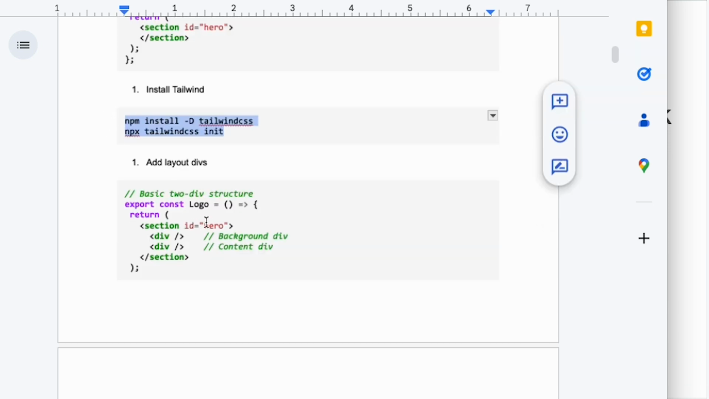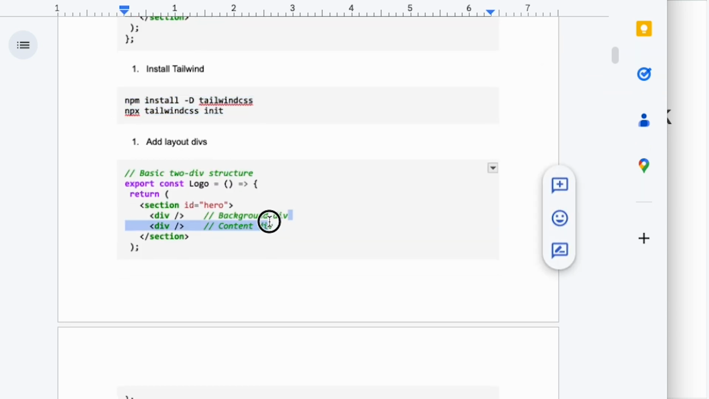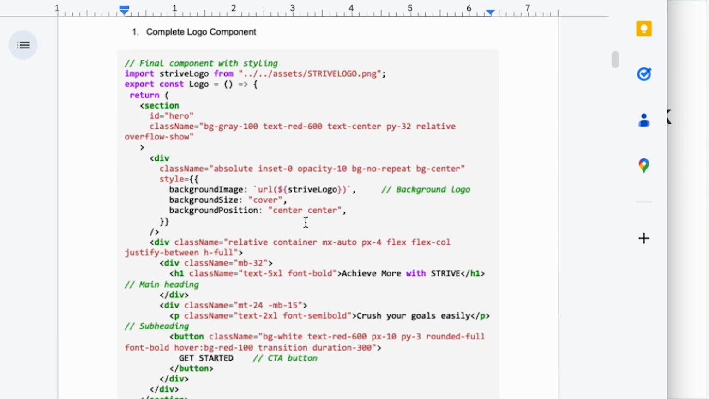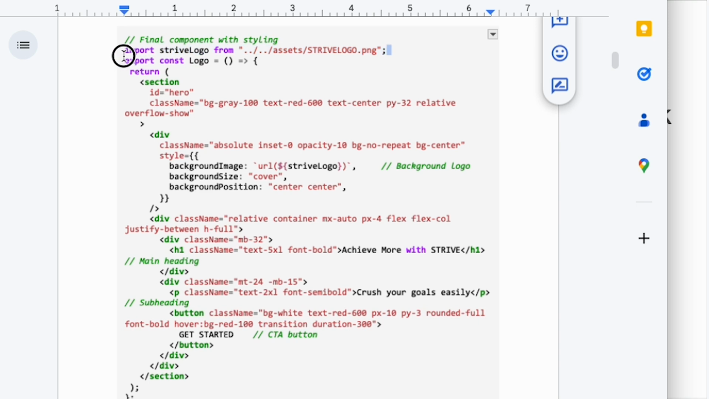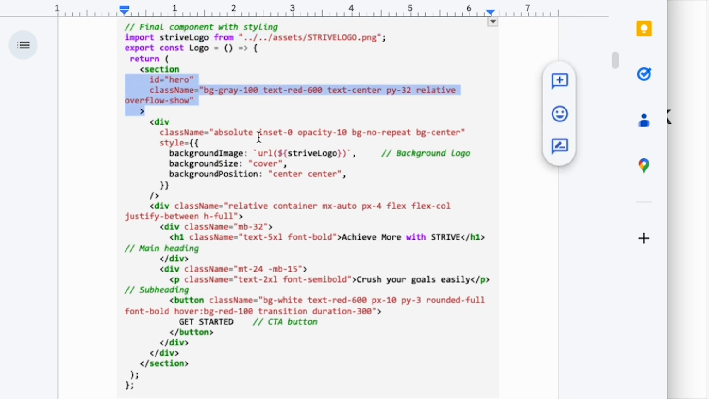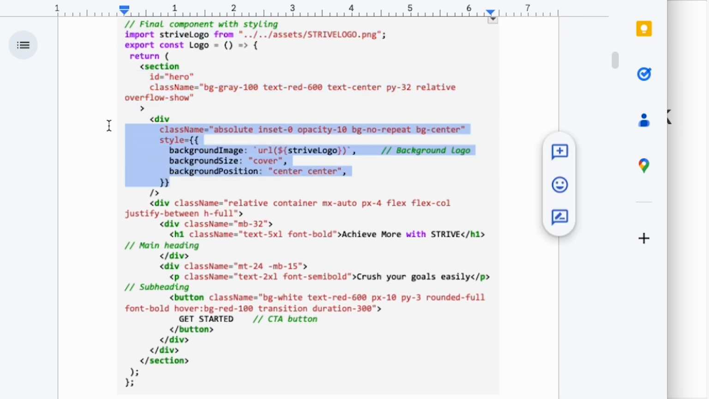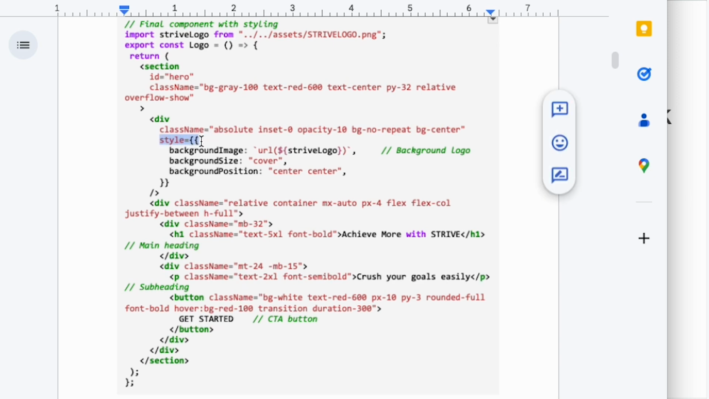And we already went over this, but then we install Tailwind and then add layout divs, one for the background div and then one for the content. And here is the final component with styling. So we're going to import the Strive logo. We're going to have a section with these class names, the background logo with this class name, and a style with the background image using the URL, and passing in the Strive logo.